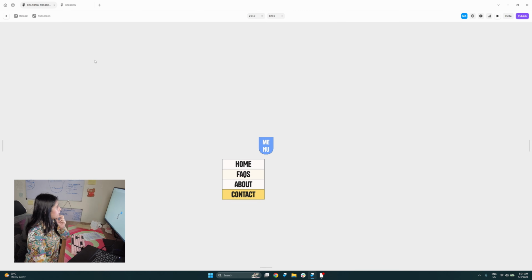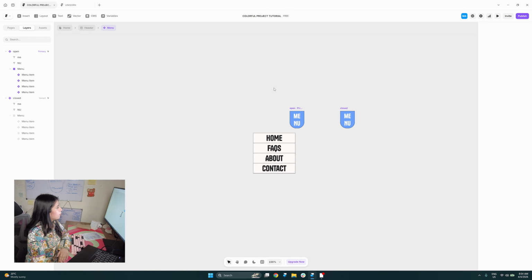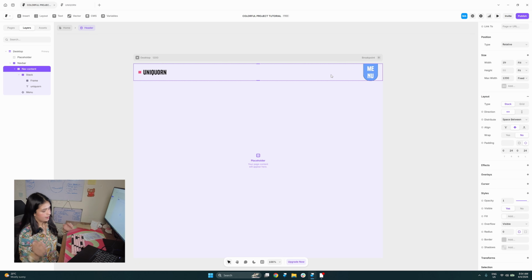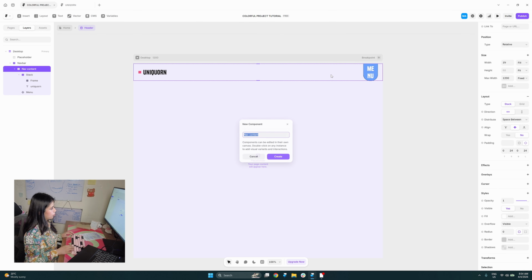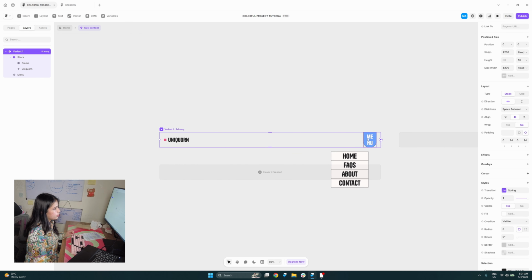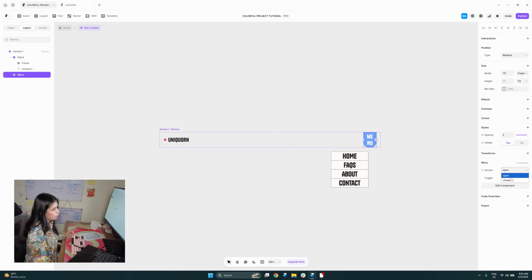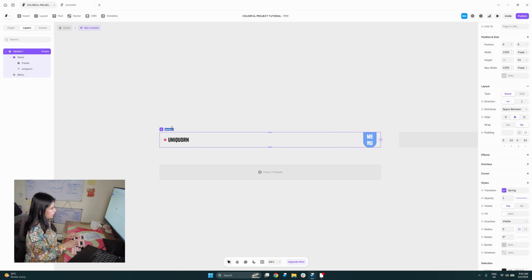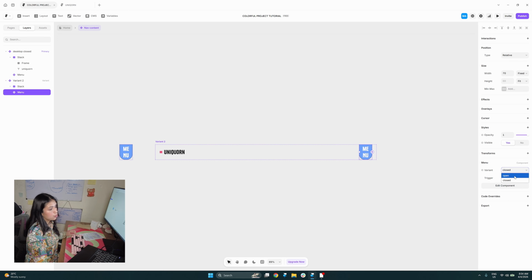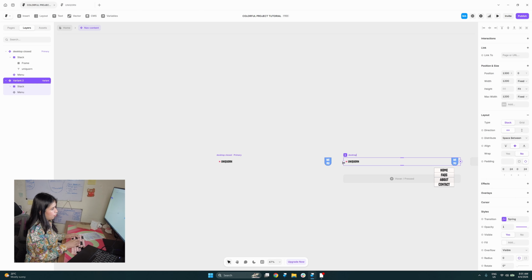All right, perfect. So what we are going to do now is come back to this header level, and I am going to turn this entire navbar into a component. So Control Alt K, nav content, hit enter. So I'm going to change the variant here to closed, and I'm going to call this desktop closed. And then I'm going to add another variant, go here and change the variant to open. And I'm going to call this desktop open, just like so.